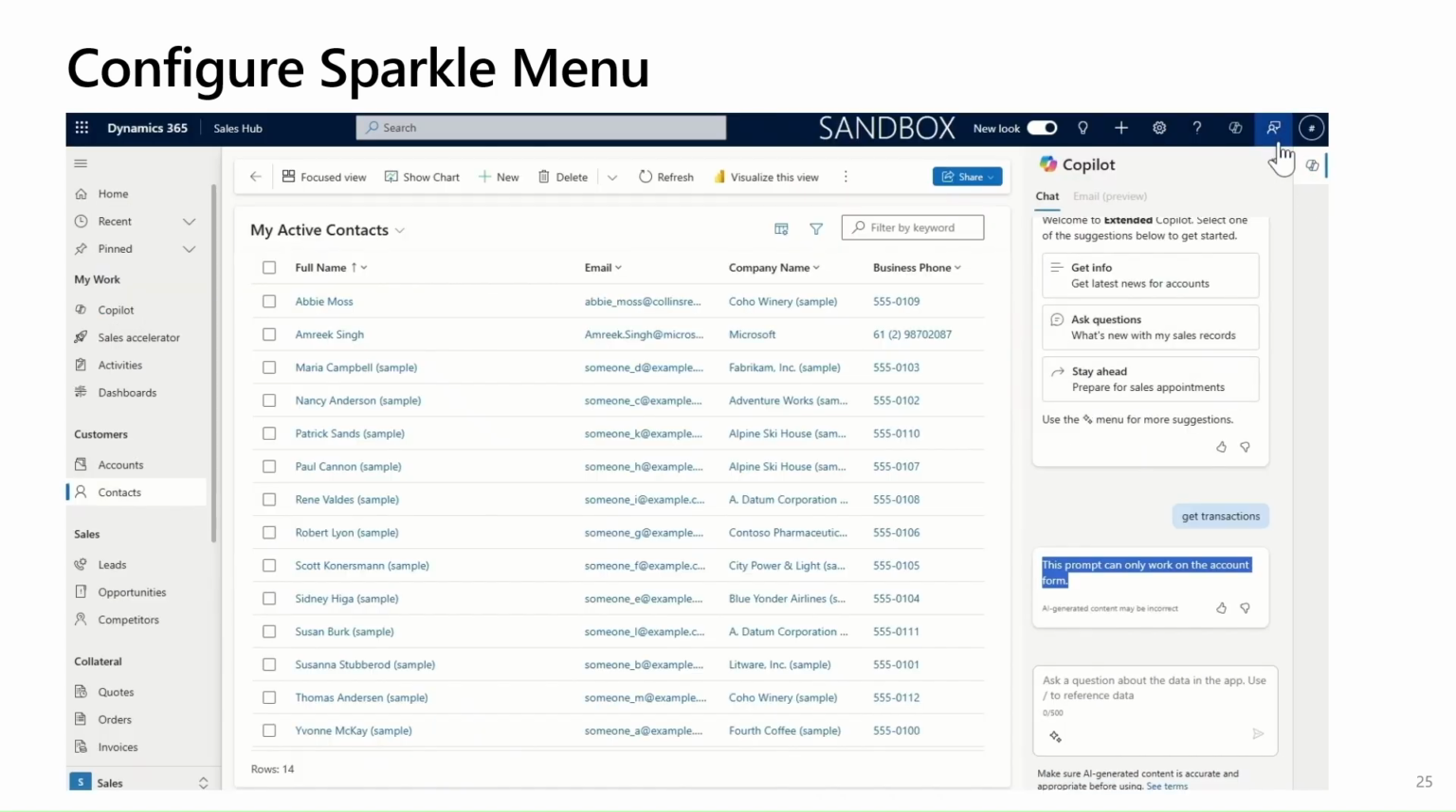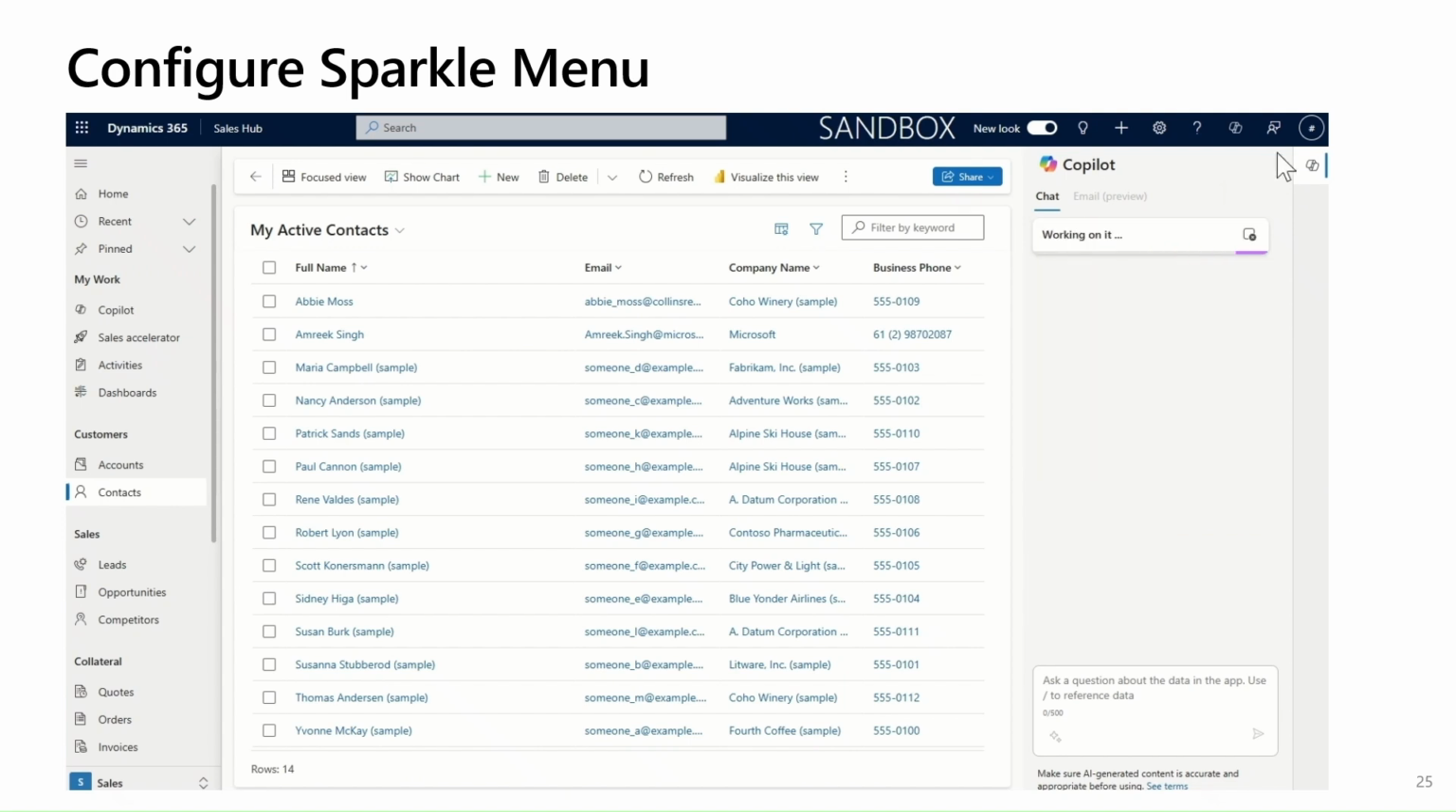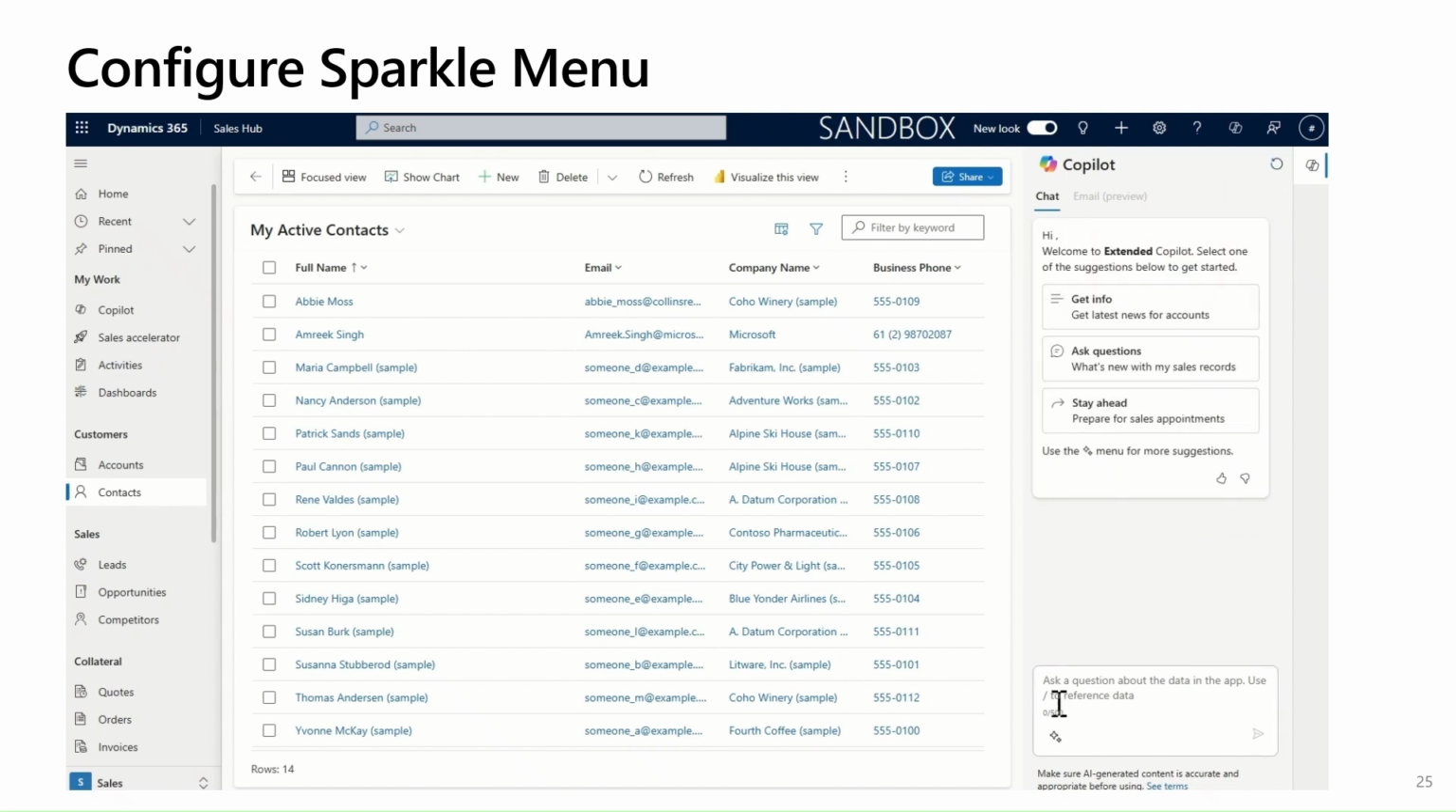So refresh this, and check the Sparkle menu. We can't see our values. This can happen because the Sparkle menu values are cached. So to see the published changes, we may have to log out and log back in again.